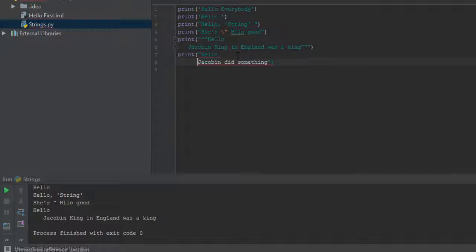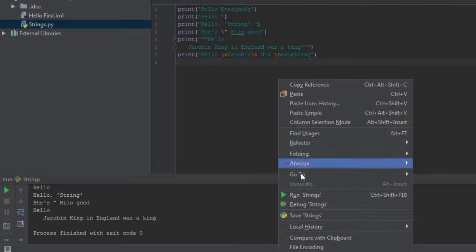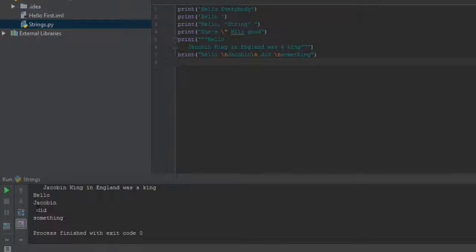Now if you still want to have some spacing and a line gap between this, you can do something like \n Jacobin \n did \n. Now when you see the results, you might be surprised. Jacobin did something. Now this is an escape sequence. It just adds the front part of it on the other line, just \n.